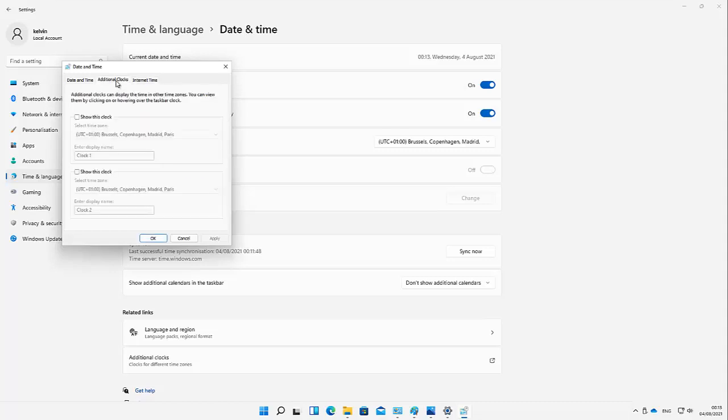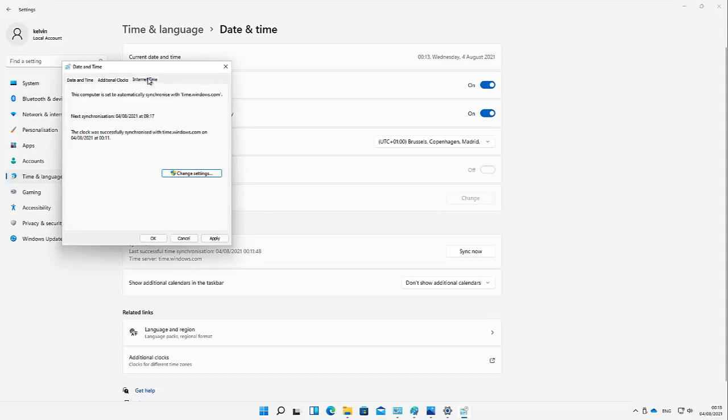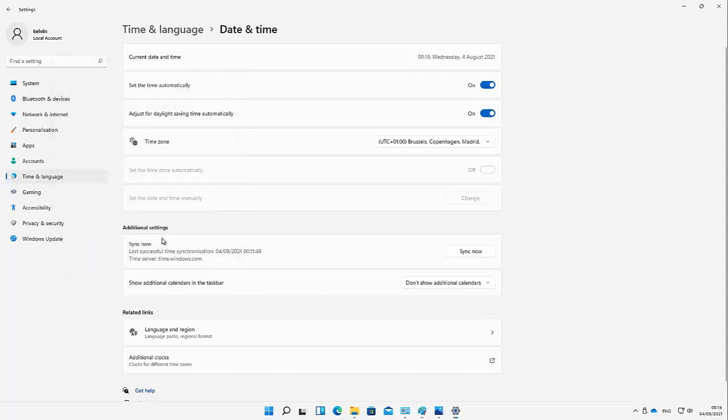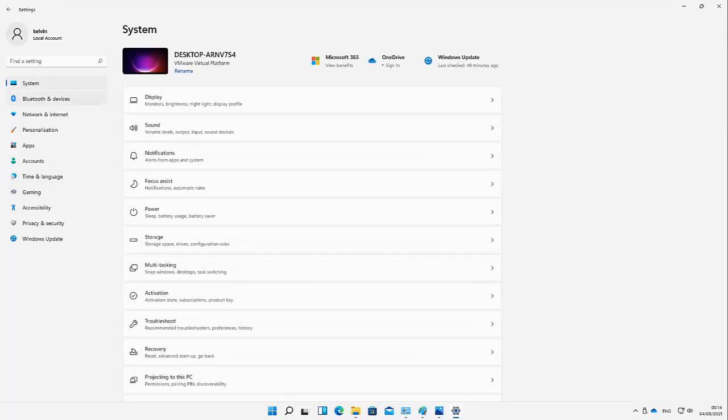Here I can go to additional clock, and click show this clock and then add an additional clock to be displayed here as well. So I'm just going to check that at this moment. I just want to show you that we have the option to add an additional clock, and also we can go to the internet to synchronize our time from an internet time server. So let me click cancel, and click cancel again without modifying anything, and then we can go back to our system.